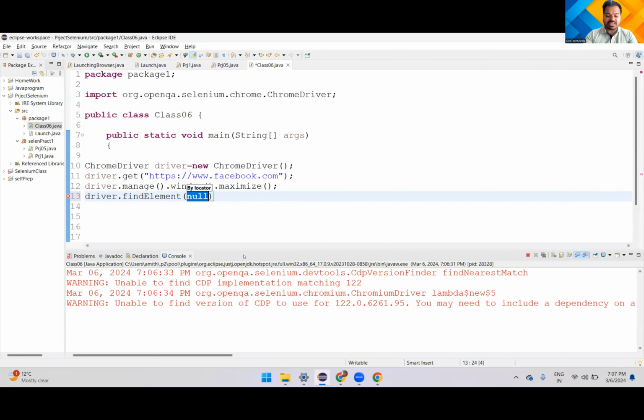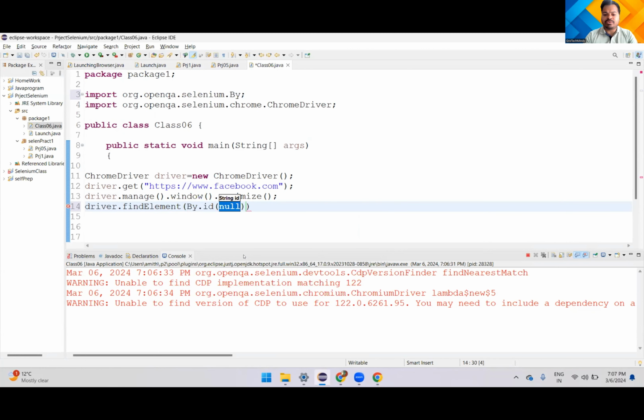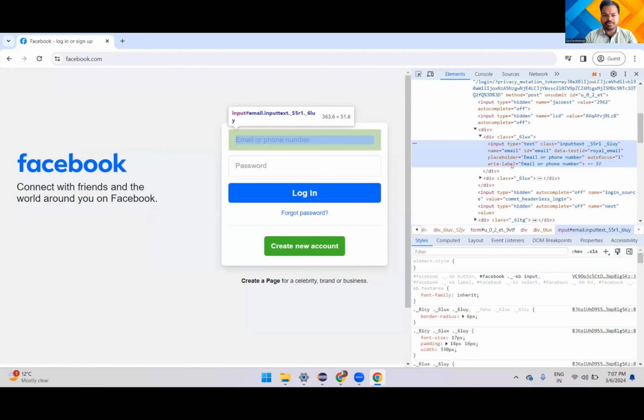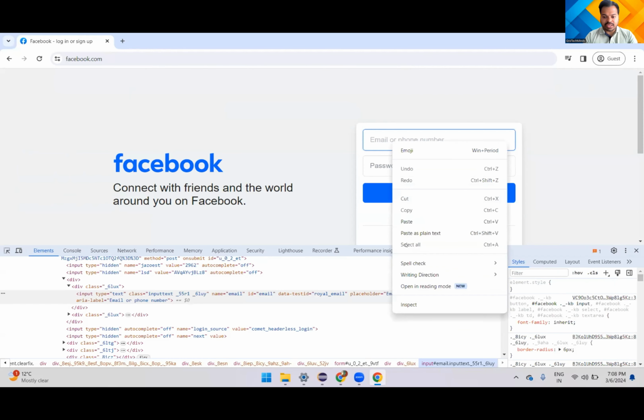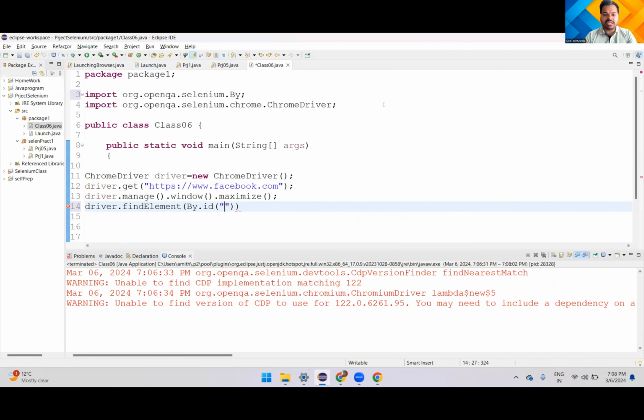driver.find_element. Now it is asking me using which locator. I have already told you that the locator I'm going to use today is the ID locator. So I'm going to inspect, and again inspecting and checking, the ID is email. So I have used email here. So I have found my element.